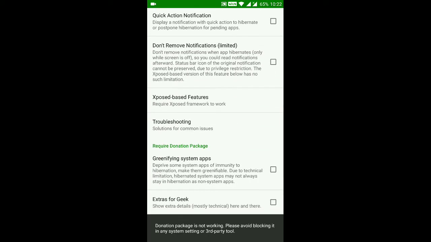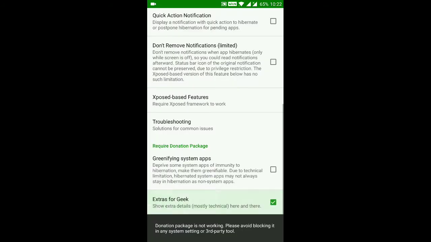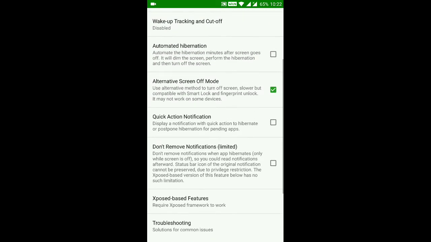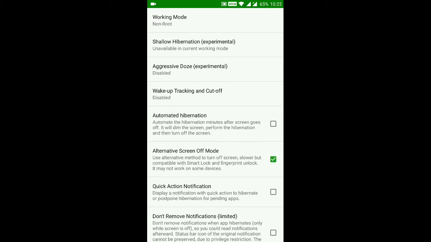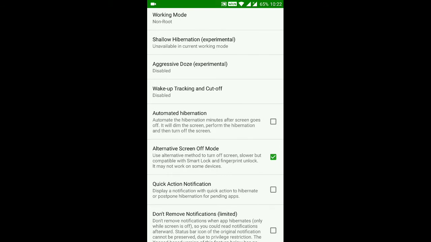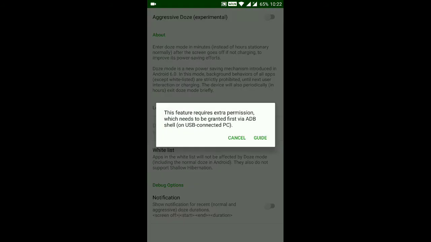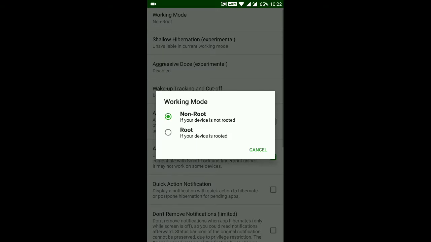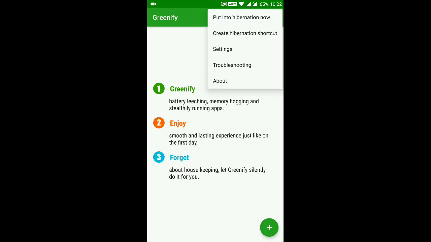And let's enable the paid version for the Greenify. It will Greenify the system applications as well. It's just a 50 rupees application, a $1 application, and not much costlier. Alternative screen mode off is enabled. Automatic hibernation should be enabled. Aggressive doze mode, we will talk about this later in this video, how to enable this aggressive doze mode on the Greenify. Working mode should be on root or non-root as per your device requirement. Shallow hibernation only works in rooted devices.